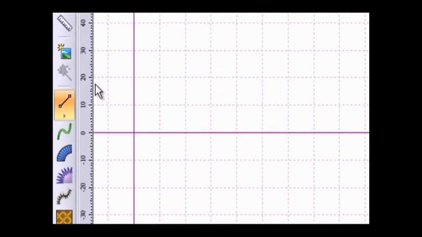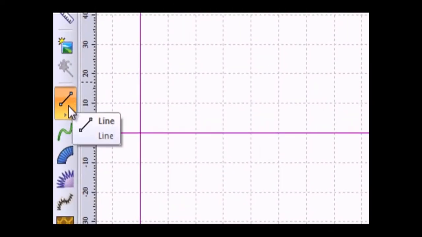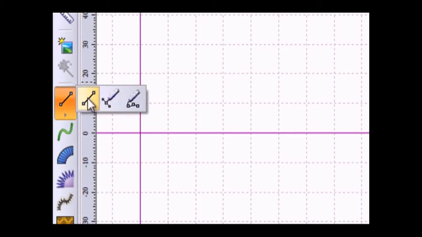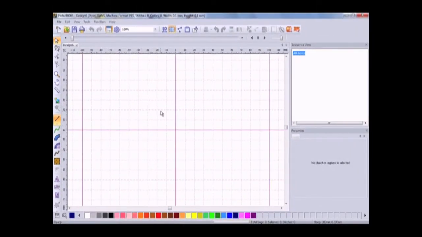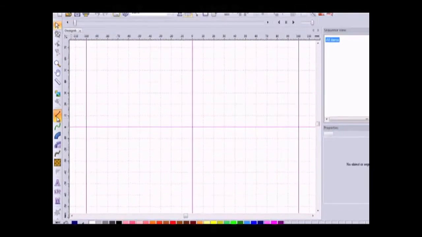Now, when we look at the actual tools for digitizing, there are 3 different tools. There's a line tool, a Bezier tool, and a freehand tool. If I choose a line tool, you'll notice that nothing really happens on the screen if I try to click. The reason is that whatever tool you choose, whether it is line, Bezier, or freehand, you have to assign a stitch type to that tool.